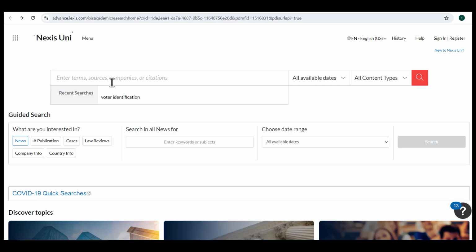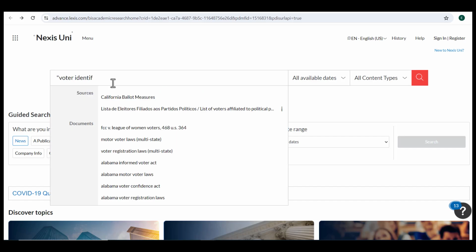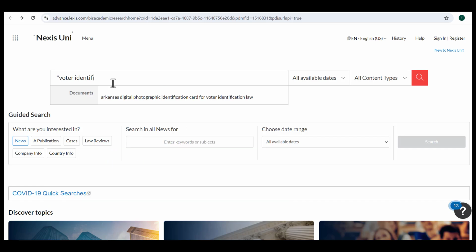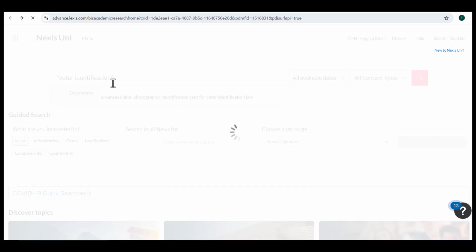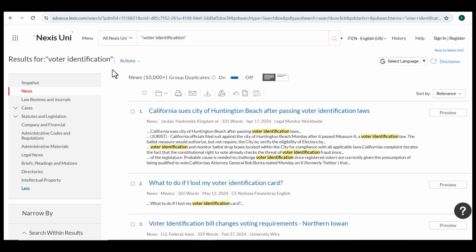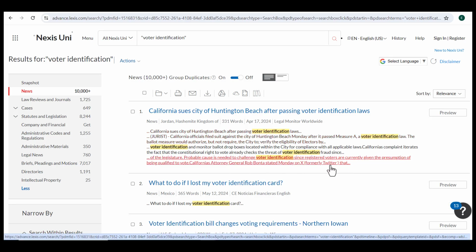And when I do the voter identification, I'm going to put it in quotes, because what that is doing, it's going to search these terms as one unit rather than two separate words. See, voter identification. The previous results had voter and identification anywhere in here, whether they were next to each other or not. In this case, it will only search them together. I'm going to go back to the cases, which is now I have 649 cases.